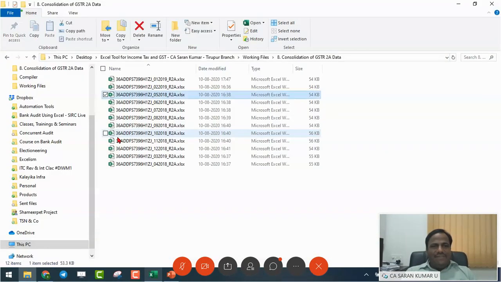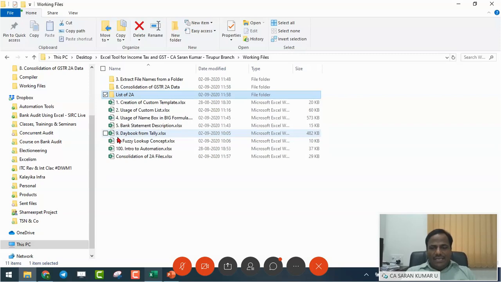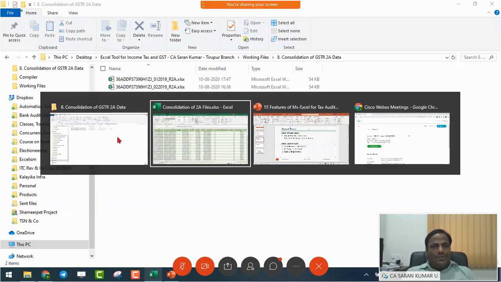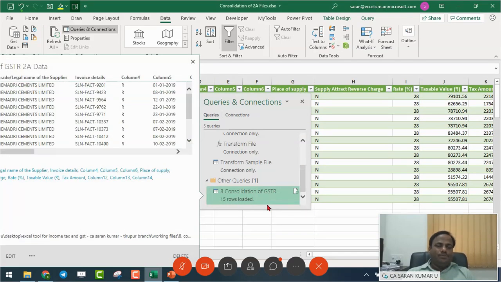Let's say later I will remove a couple of items from here. Control X, go here. Let me do Control V, go back. Now only two files are there in this folder, right? Now you just go here, refresh, only those two files will come. Now it's only 15 items, that's all.